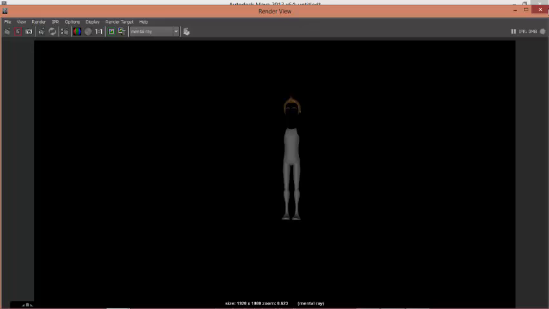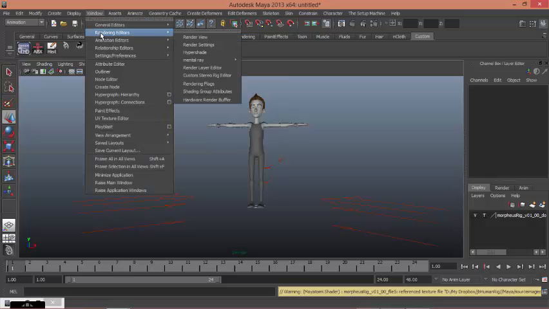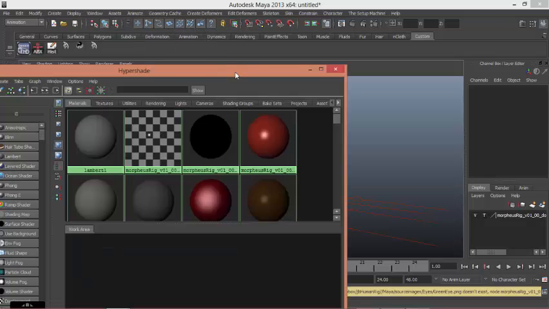So you have to make sure his textures are there. You have to remember that his source images did not come in. So therefore, they're not locked into your source image folder, and they're not basically where they're supposed to be. So what you can do to fix this is just go to Windows, Rendering Editors, open up your Hypershade.